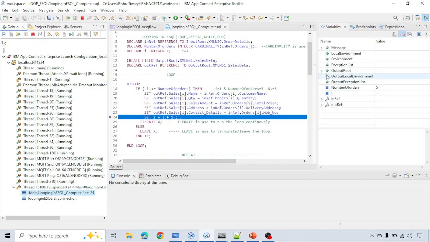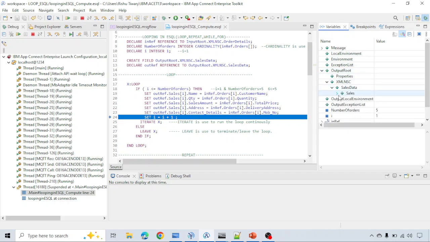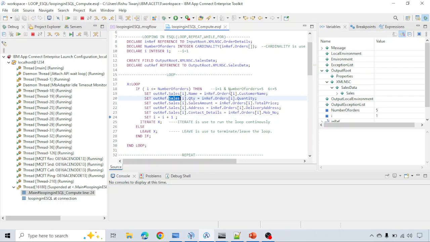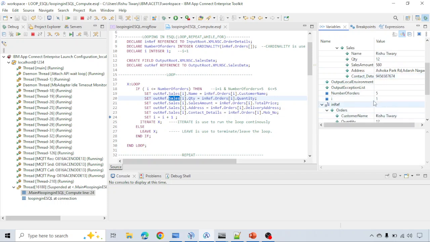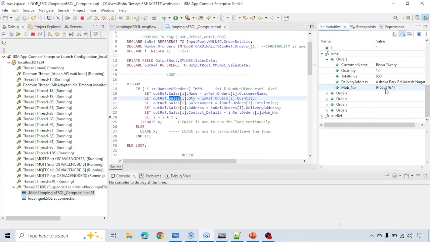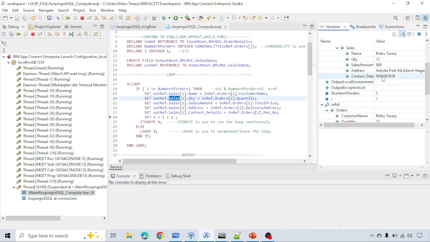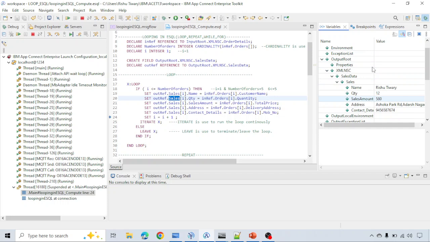So all the lines of code have been executed, and you can see currently under the sales data the sales tag has been created, the first sales tag. Under that you can see the first order value has been assigned. Let's check what the first order is. The first order is Risu Tiwari 12 and the same mobile number. You can see the same mobile number is showing here.